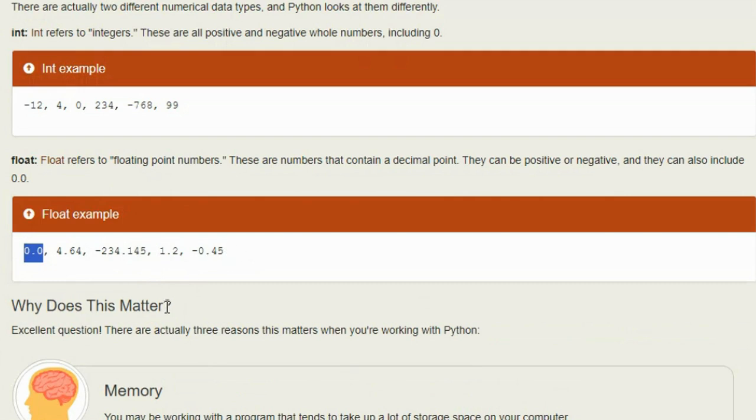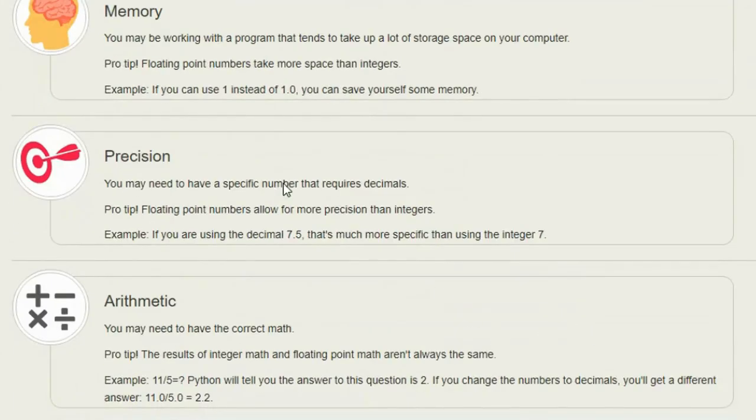So why does this matter? Excellent question. I'm glad you asked. There's actually 3 reasons why this matters when you're working with Python. Memory. Memory has always been a huge thing for programmers. For the longest time, memory would be expensive. Just getting 4 megabytes. I'm not talking about gigabytes. I'm talking about 4 megabytes when programming started back, let's say 30 years ago in the 90s. 4 megabytes could cost you $100 just for a little bit of memory.